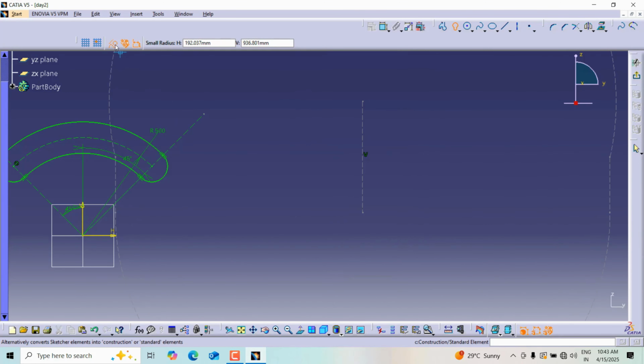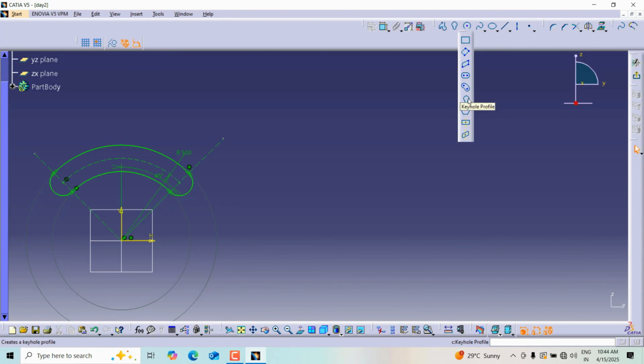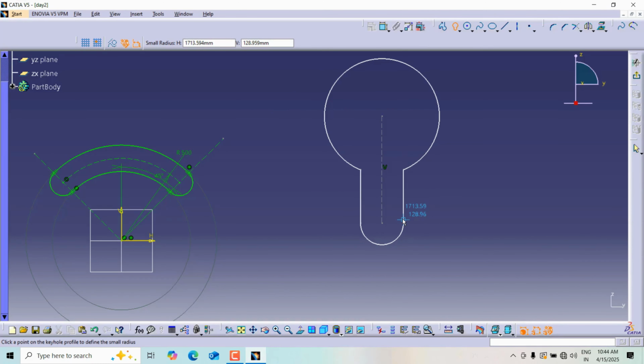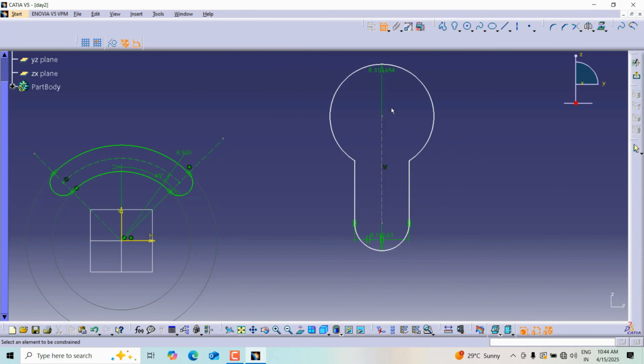But we have not put off this option that is construction geometry. That's why this object is also coming in construction geometry only. So we'll end the command here by clicking on escape key, put off the construction element, and then go for the command. Select this slot again, start point, end point, and from the end point we can see the first end of this slot, and the second end of this slot will be slightly larger than the first end. You just need to provide the center to center distance.